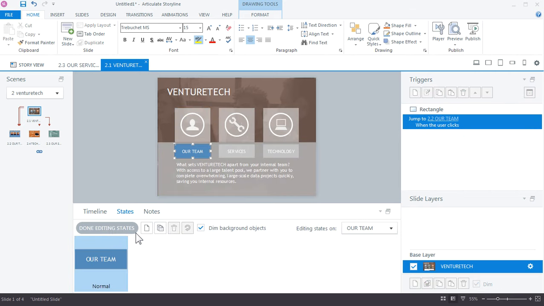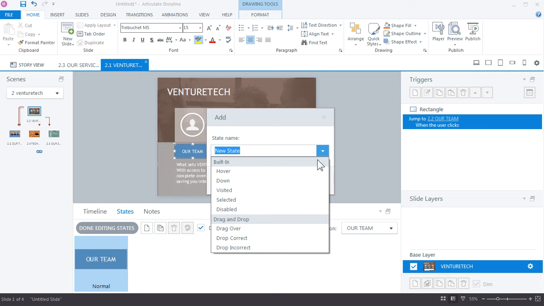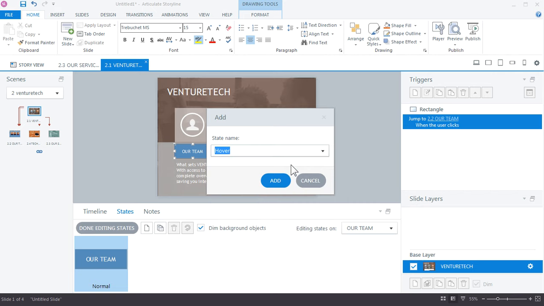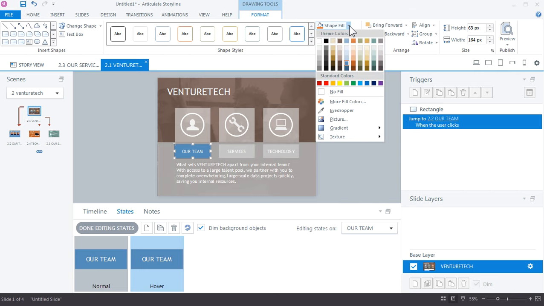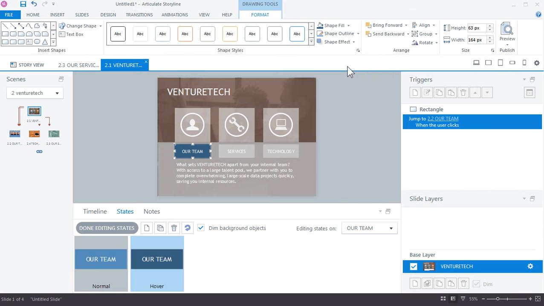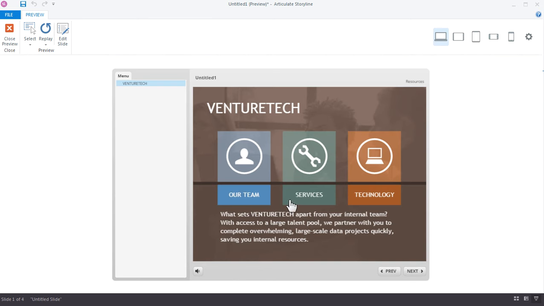So click the edit states, and then we can create a new state right here. And hover is a built-in state, which means it has some built-in properties that automatically will change the states for you. You don't need a trigger for it. So state name hover. And we can just change the color to something a little different here to give some feedback. Maybe just make it a little bit darker and click Done Editing States. All right, let's just go ahead and preview the slide real quick. So go up to Preview, preview the slide. All right, now you can see that we have a simple interactive button that provides a little more visual feedback to the learner.